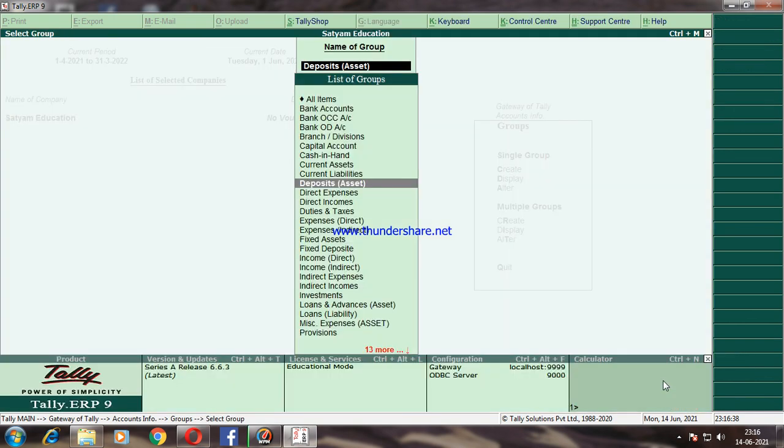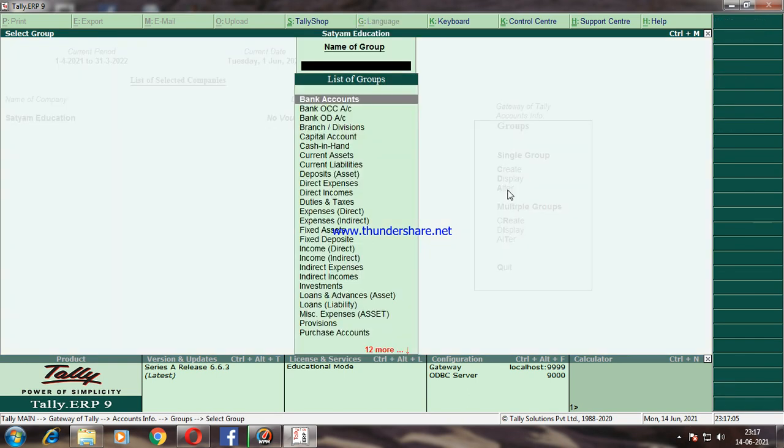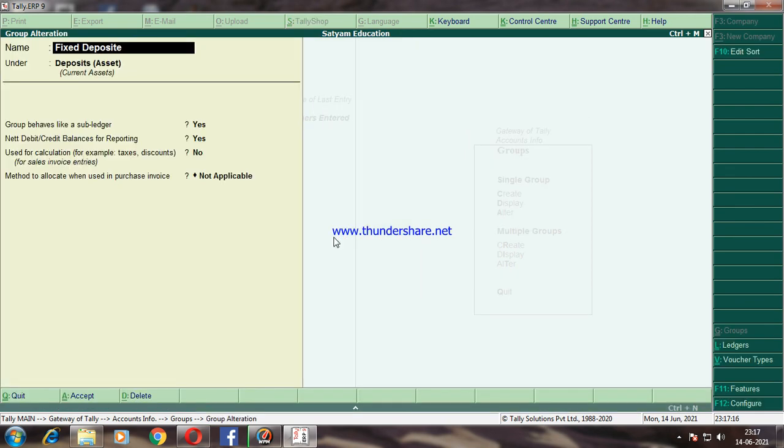Click on yes option. Now like this we can create the group, display the group and alter the group by single and by multiple options. But how to delete the group? To delete the group, the multiple group option does not delete at a time. If you would like to delete the group, the single group alteration method is best suited. Here in this click on alter option. Now I would like to delete fixed deposit. Select it from the list of groups, press the enter key.